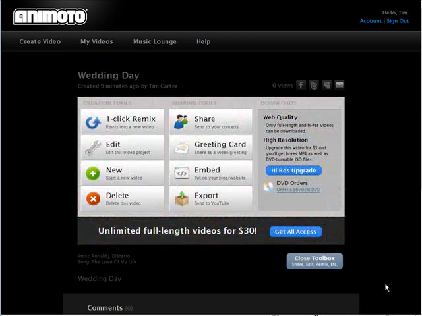Okay, so when it's done, you can play it through, check it out. And then you also have your toolbar here. Let's go to the video toolbar. And from here, you can do a remix. If you want to change it, you can edit it and then do a remix. We can do a new video or delete it. We can share it, and this is where we can send it to our friends or whatever on email. We can create a greeting card out of it. We can embed it in a blog or a website, and we can export it to YouTube. We're going to get to these things a little later.